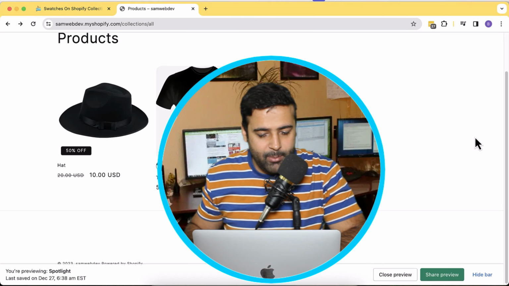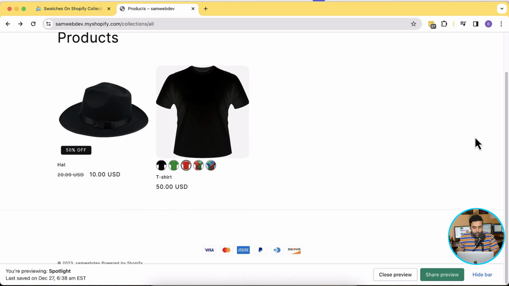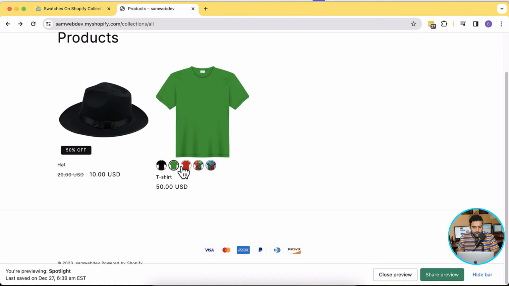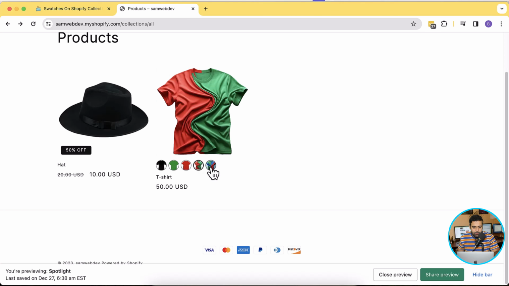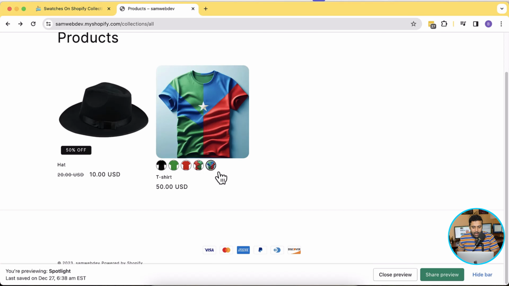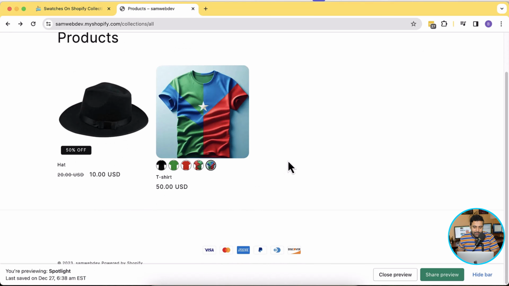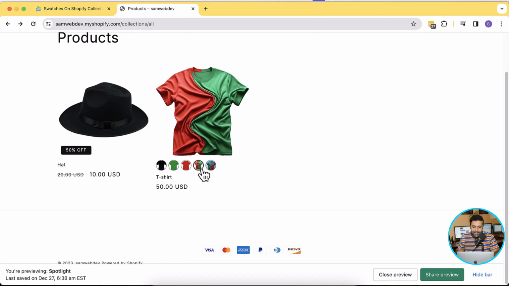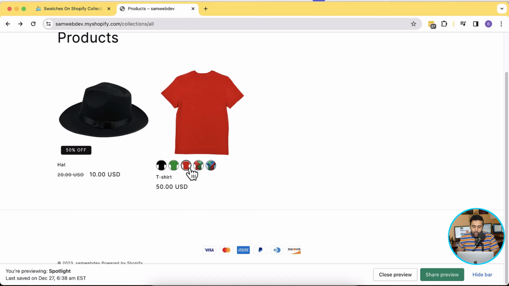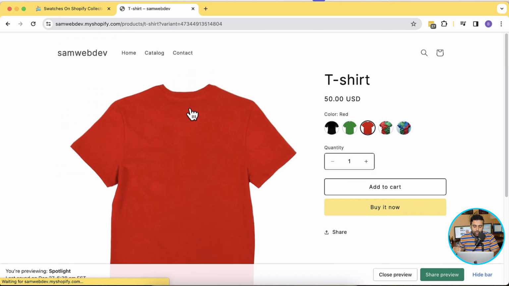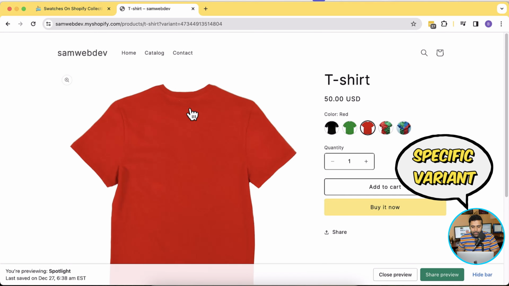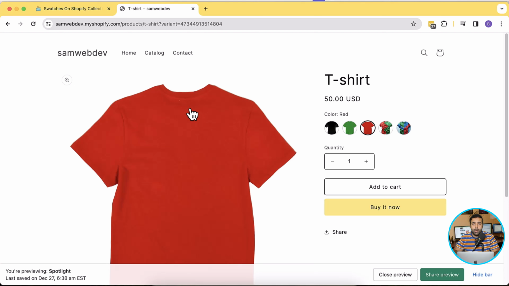As you can see on my screen, I have this product where we have 5 different colors: black, green, red, and 2 multicolor, which are showing up here as swatches on your collection page. And the quality with this is that when you click on the swatches, it changes the image, and not only changes the image, when you click on that image, it takes you to that specific product, right? And that is what you will learn in this video.